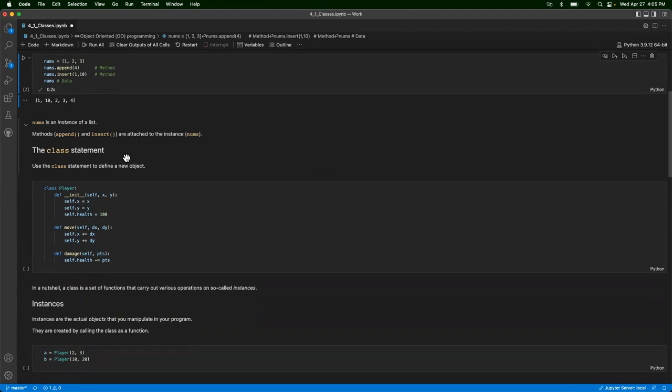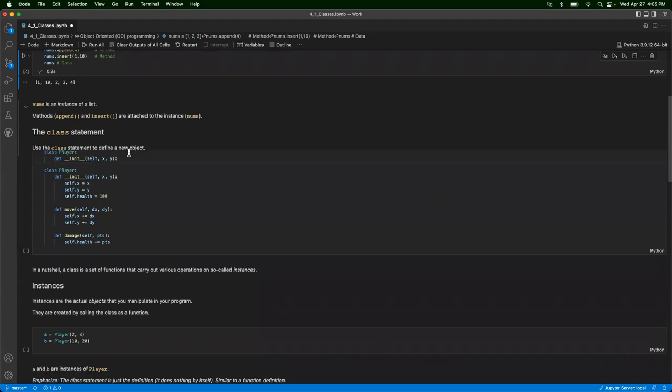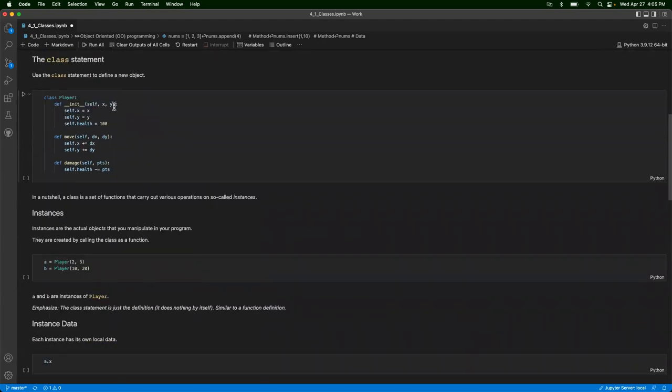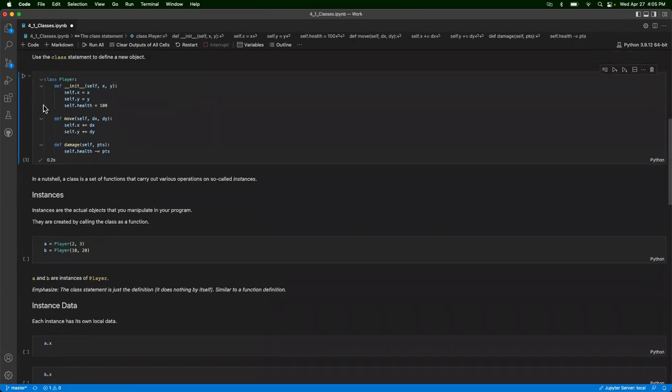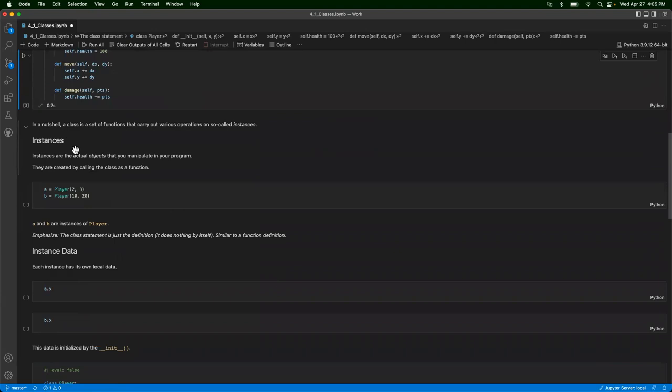The class statement. In Python, we use a class statement to define a new object. In this example, you can see that we create a player class that's got an init, for initialize, move, and damage methods. In a nutshell, a class is a set of functions that carry out various operations on so-called instances. An instance is the actual object that you manipulate in your program. They are created by calling the class as a function.